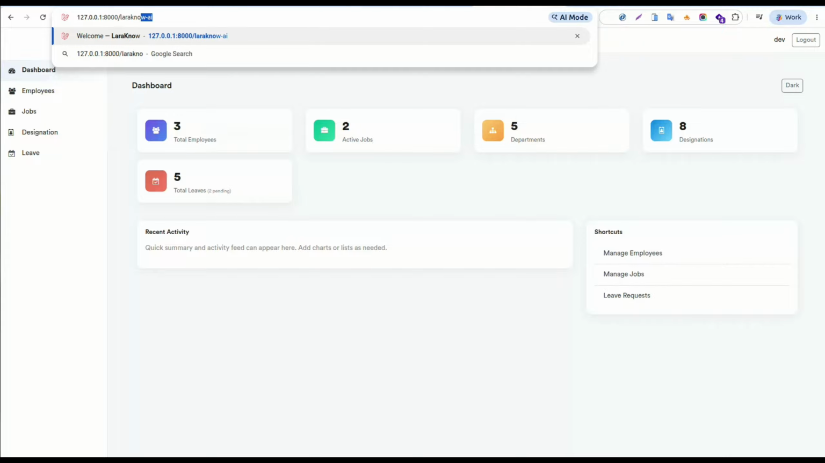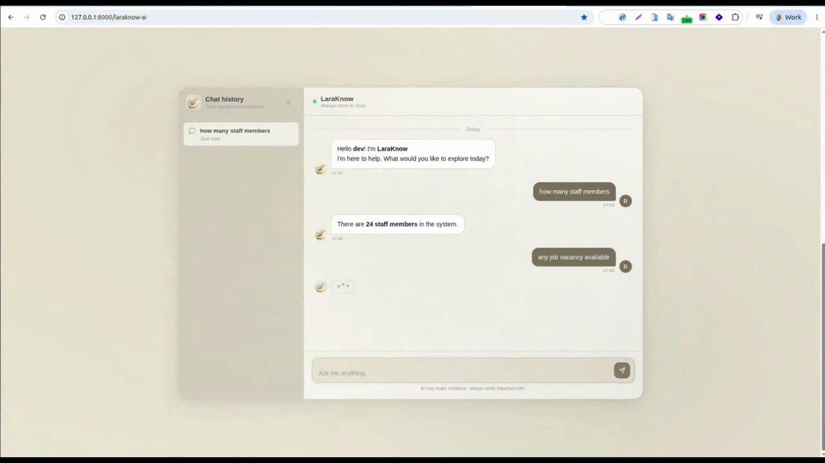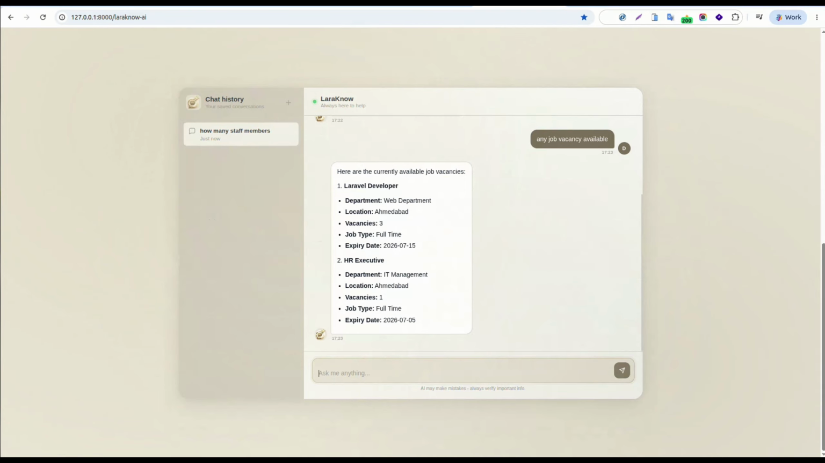Let's use the assistant on a real app. This is my HRMS app. I'm logged in, so conversation history is saved per user. First, a simple aggregate. I'll ask how many staff members. LaraKnow should use a safe aggregate query and return a short answer like, there are 24 staff members, not a wall of raw rows. Next, a list question. Any job vacancy available? The reply should be readable markdown blocks, not pipe-separated dumps.